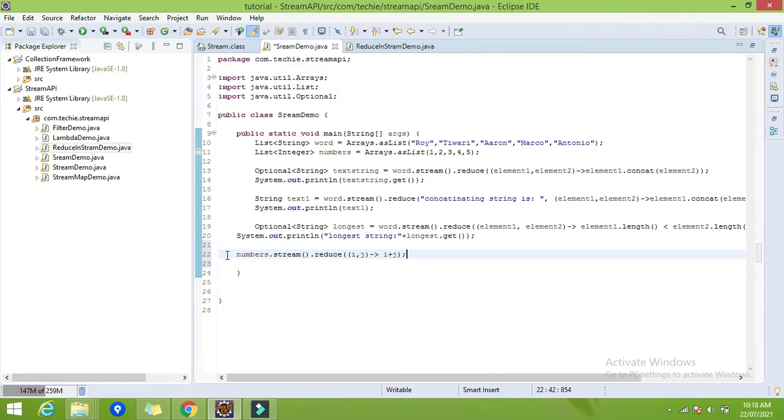Now it will return an Optional of Integer, and I will give the name as sum, right? So what I have done, I have used the reduce function with i and j, which takes two parameters, and I have done the addition. First it will add the first two elements, 1 and 2, which will be 3, then 3 will be stored into the first argument, then 3 plus 3 is 6, then 6 plus 4, and then the remaining with the plus, right? So let's try to print the sum.